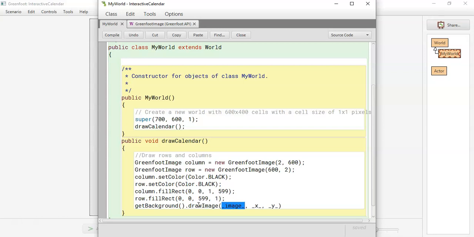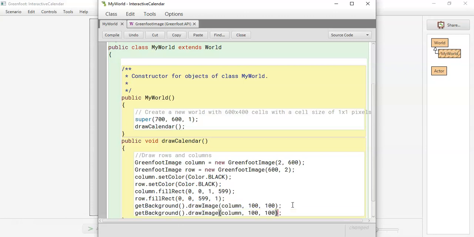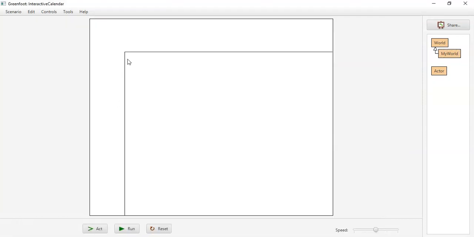Draw image needs an image. So we can just do a column and an X value. And we don't know our X values and our Y values quite yet. So I'm just going to throw it in a spot, make sure it lines up. Make sure my rows and my columns are different. So both my row and my column should show up. Okay, there's my column and there's my row. Not bad. Not bad at all.